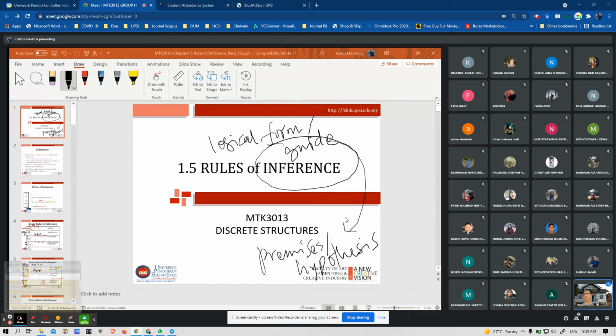We have modus ponens, modus tollens, hypothetical syllogism, disjunctive, conjunction, constructive, simplification, absorption, and so on. This one is the nine rules of inferences. Okay, do you have any questions so far?